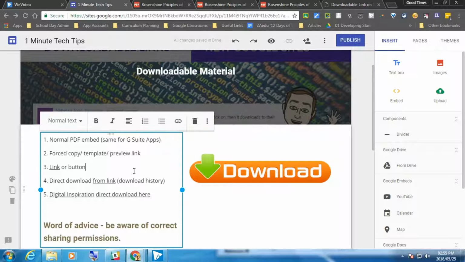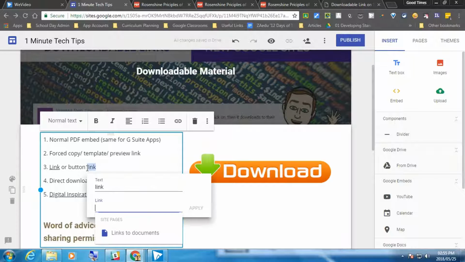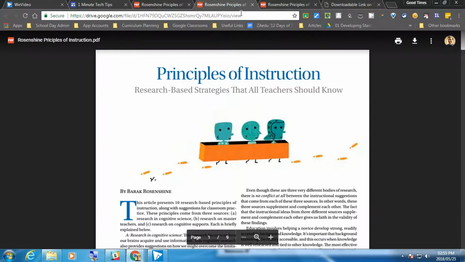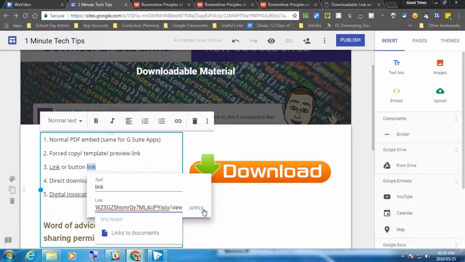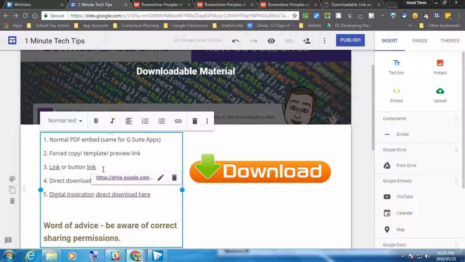How do you do this? Well, very simple. You just write your text link, you highlight, Control K is the shortcut, and you paste the link that you have. So I went across here, copied that, and pasted it in there. Then you've got your link to take them across. Okay, that's the third way.